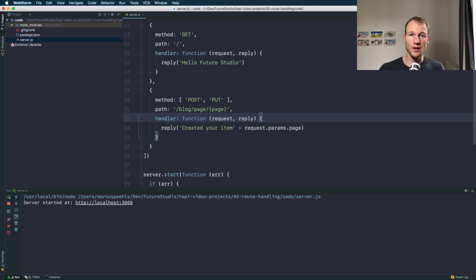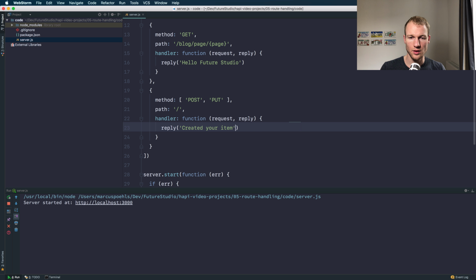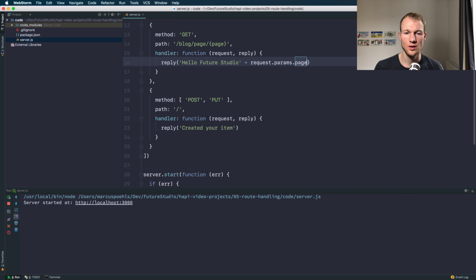Let's do it on the GET method, because we don't want to send any data. So we're requesting the blog on a given page, and that's absolutely fine. So you have multiple options for path parameters. As I said, we will dive into this in a later tutorial.